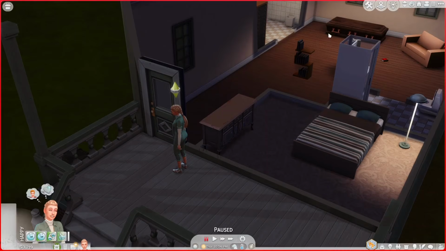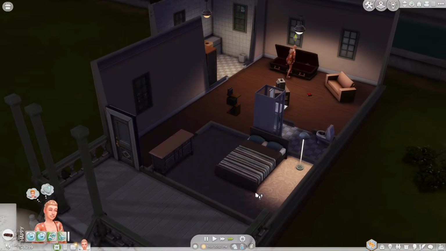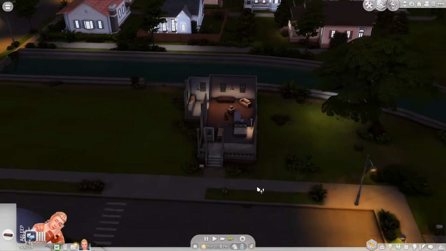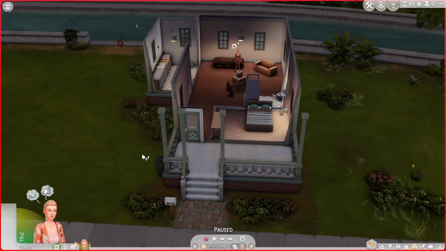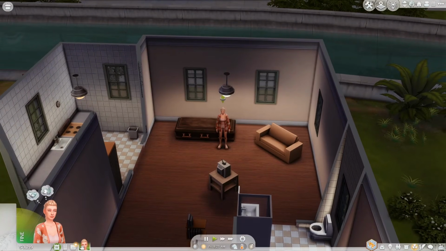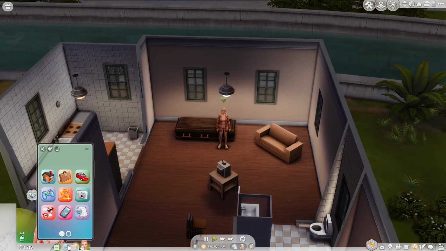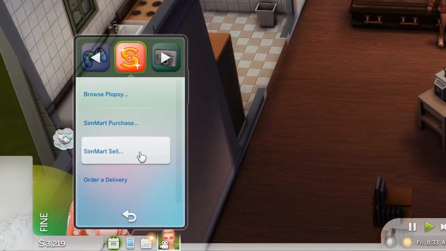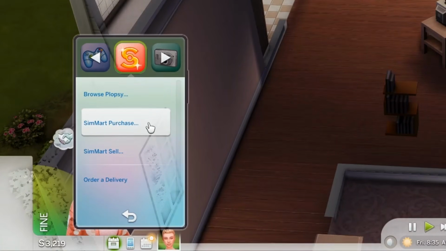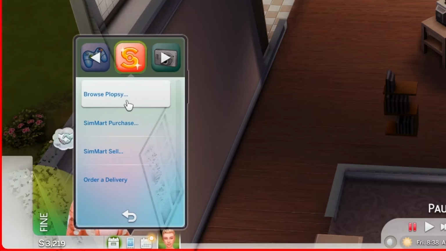I'm just going to make my Sim hibernate for a little bit until it's daytime, because looking at the dark is annoying. Now we've gone over the core file, the finances module, and the activities module. Let's look at the shopping module. For shopping, we have two new interactions inside of the shopping tab on the phone and also on the computer: the SimMart purchase and SimMart sell. I also installed the remove gift override, so that's why the gift options aren't visible over here.